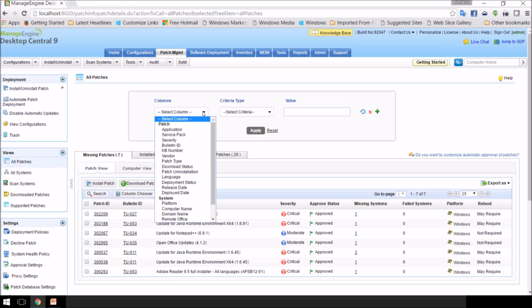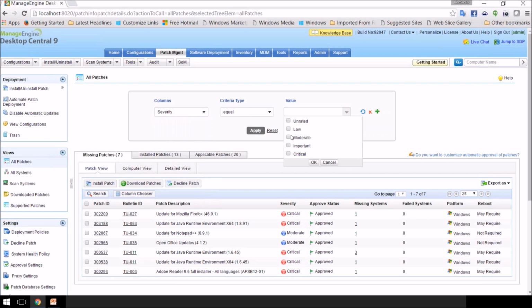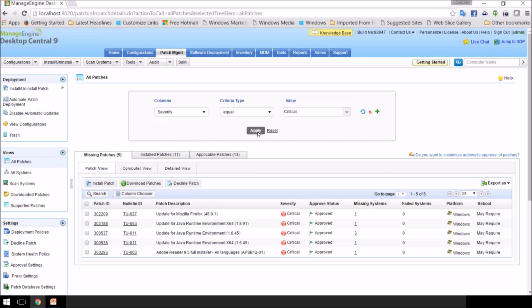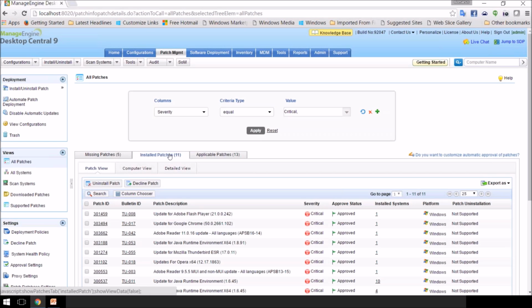Now this talks about the severity. So I'm going to select the severity. You can see all the severity is listed here. I'm selecting critical. Apply. You can see here the critical patches which are missing are easily shown here. From here you can select and install. If you want to see the critical patches which are actually installed, you can see this.